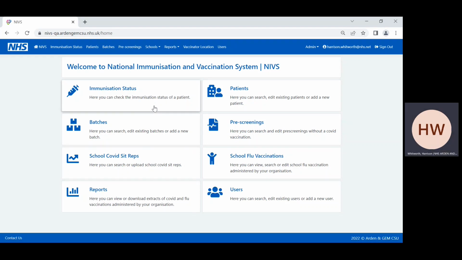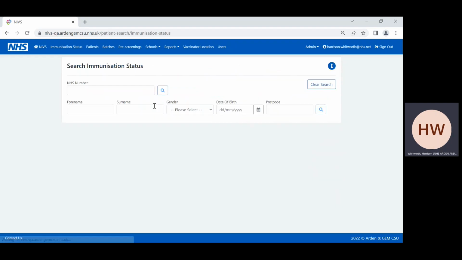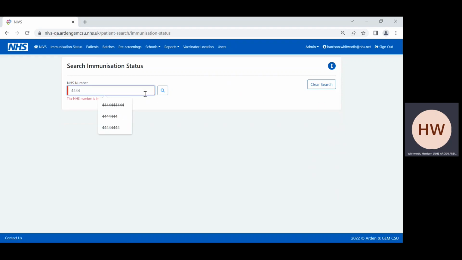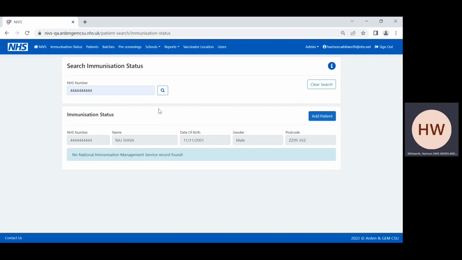Let's begin with the vaccinator role. The first option is the immunisation status, which will allow you to check the vaccination status for any patient, regardless of which system their vaccinations have been added to. You will need to fill in either the NHS number or the full set of demographic information, and then click on the relevant magnifying glass. As we're using a test page, there is no data to show here, but what will appear will be the dates and types of any COVID or flu vaccinations that the patient has had.